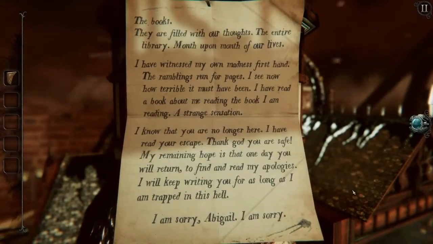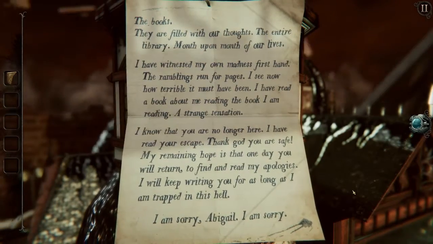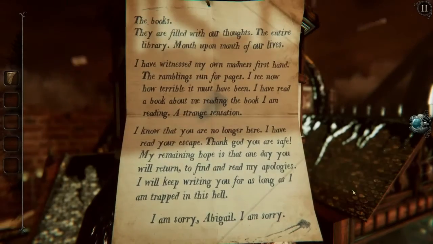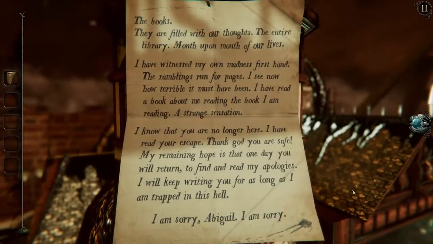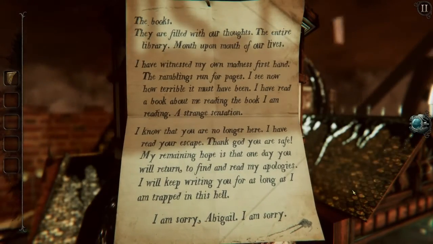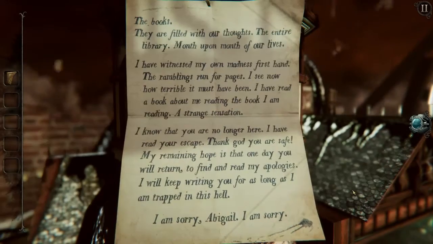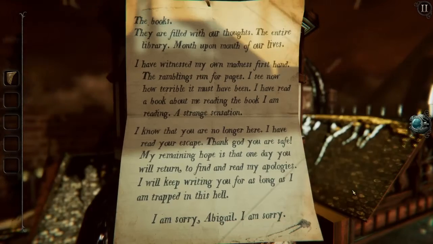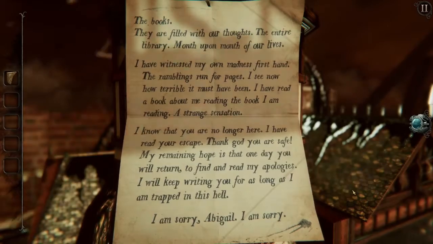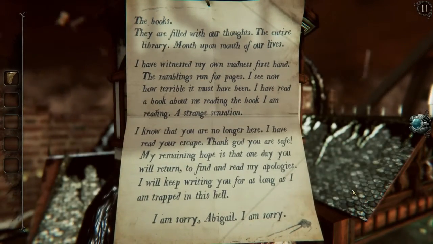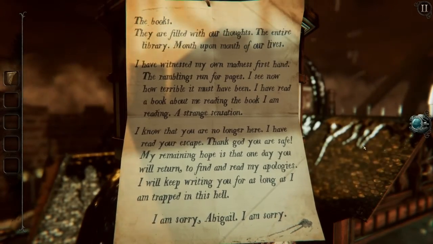The books. They are filled with our thoughts. The entire library. Months upon months of our lives. I have witnessed my own madness firsthand. The ramblings run for pages. I see now how terrible it must have been. I have read a book about me reading the book that I am reading. A strange sensation. I know that you are no longer here. I have read your escape. Thank God you're safe. My remaining hope is that one day you will return to find and read my apologies. I will keep writing you for as long as I am trapped in this hell. I am sorry, Abigail. I am sorry.